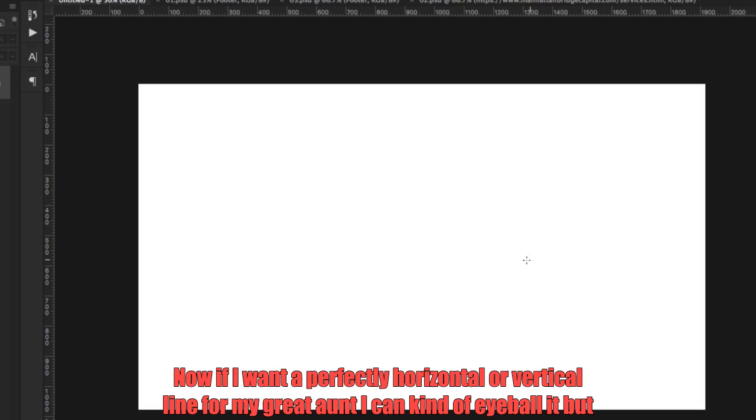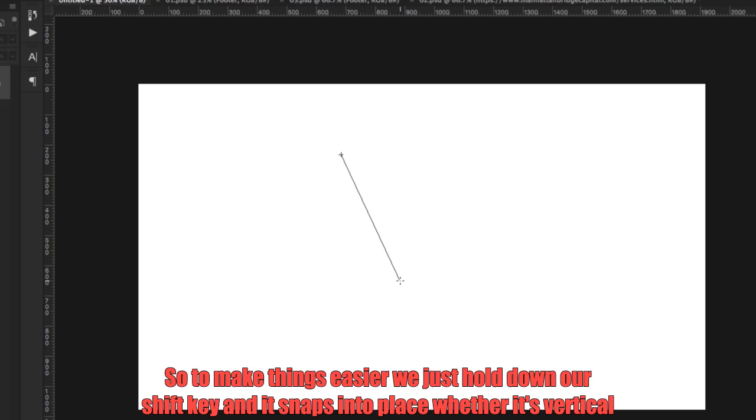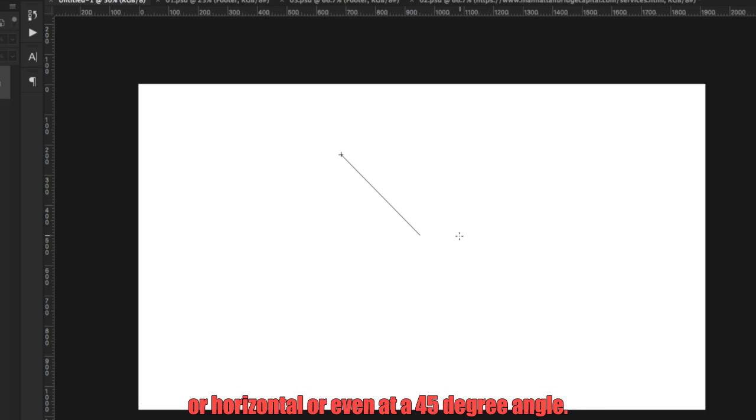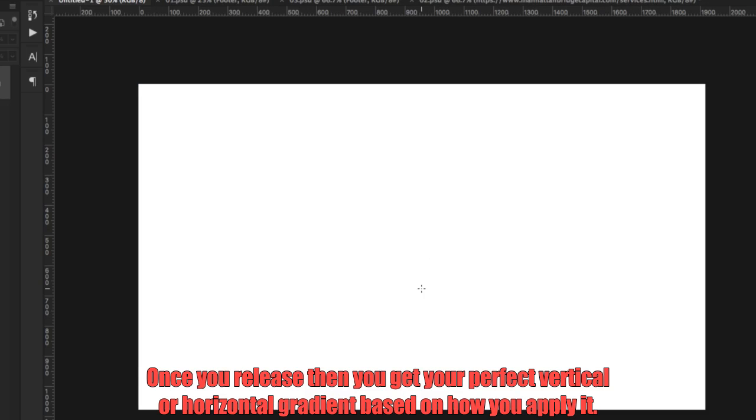Now if I want a perfectly horizontal or vertical line for my gradient, I can kind of eyeball it, but it's hard to pinpoint exactly where that horizontal or vertical line is. So to make things easier, we just hold down our Shift key and it snaps into place, whether it's vertical or horizontal, or even at a 45-degree angle. Once you release, then you get your perfect vertical or horizontal gradient based on how you apply it.